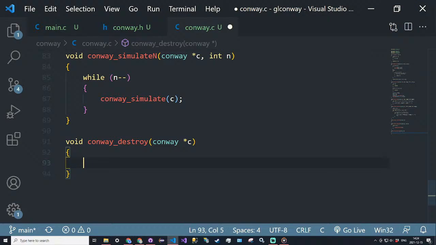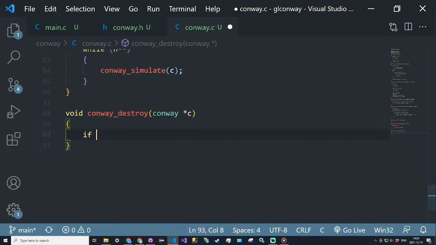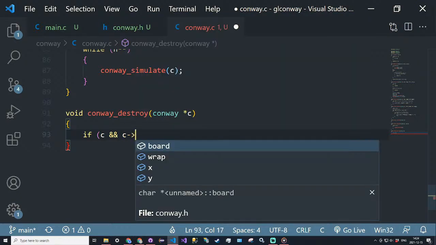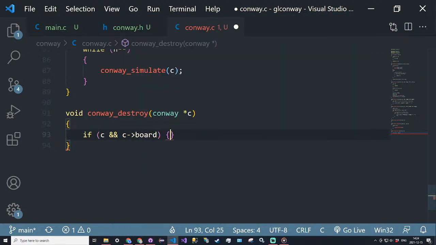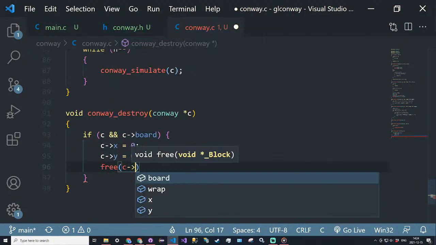And then I also forgot an extra method, but we don't need it actually. Okay, for destroy, destroy will just clear all this stuff. So if c and c dot board, we're just going to reset our dimensions to 0 and then free the board.